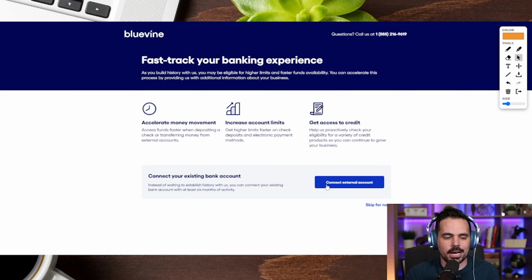So for our example, we're going to go ahead and connect an external account. And this is going to bring up the Plaid software, which if you haven't ever used it before, it allows you to connect your accounts instantaneously by logging into your account. It is a safe process to go ahead and do so. And you can see here it connects in seconds. So we're going to go ahead and click on continue.